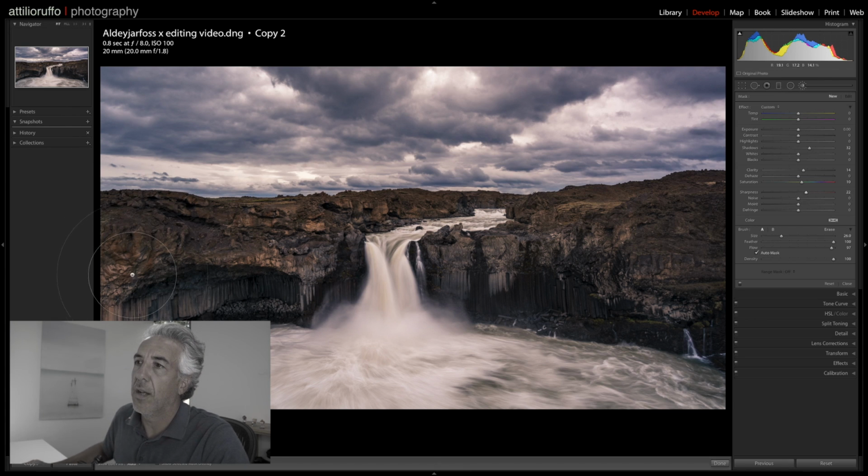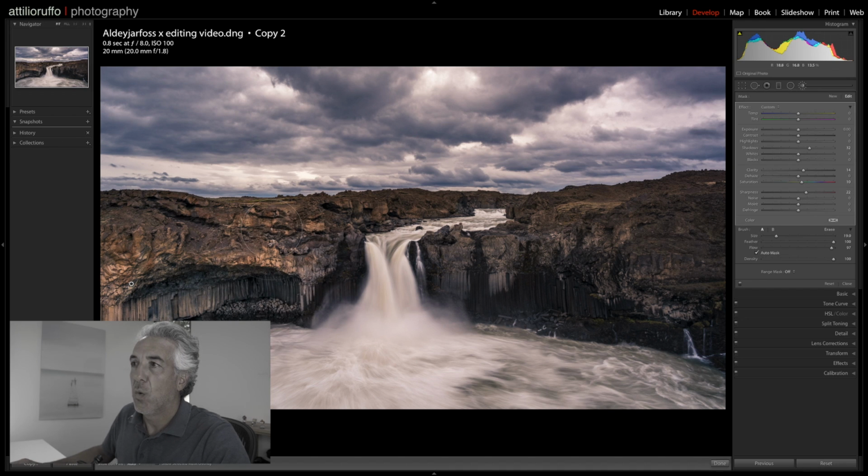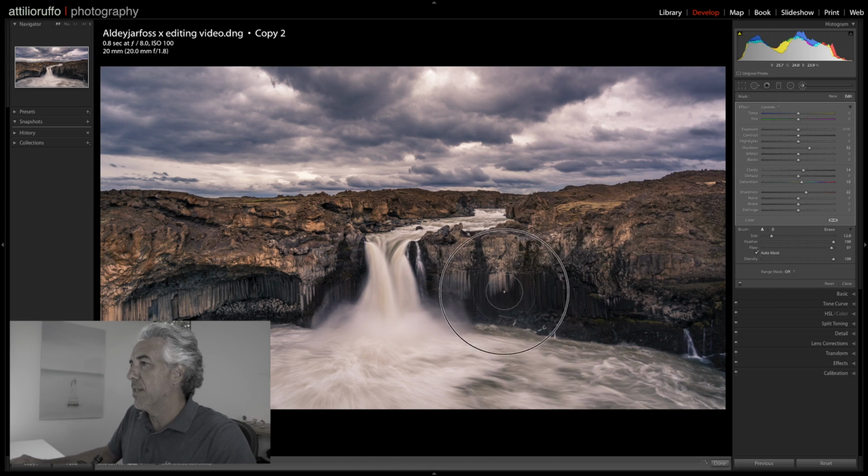And let's start to paint in the areas that I think will benefit from these kind of adjustments. And Lightroom is very smart if you select Auto Mask in understanding where the adjustments need to be done and where not. Now I'm very quick, usually I pay a little more attention, but as you can see, it's doing a very good job.